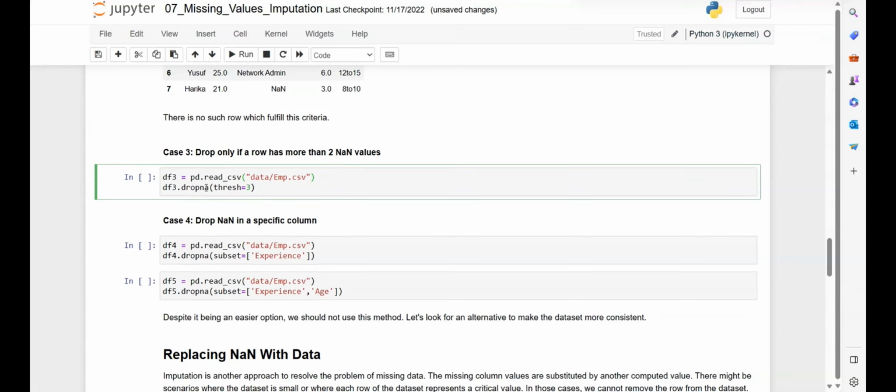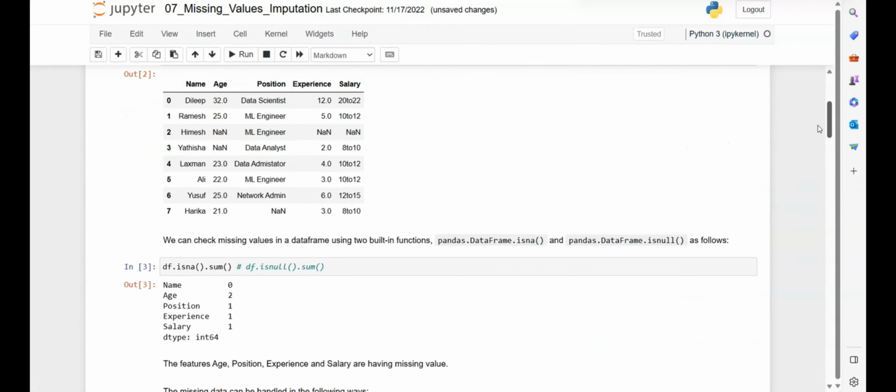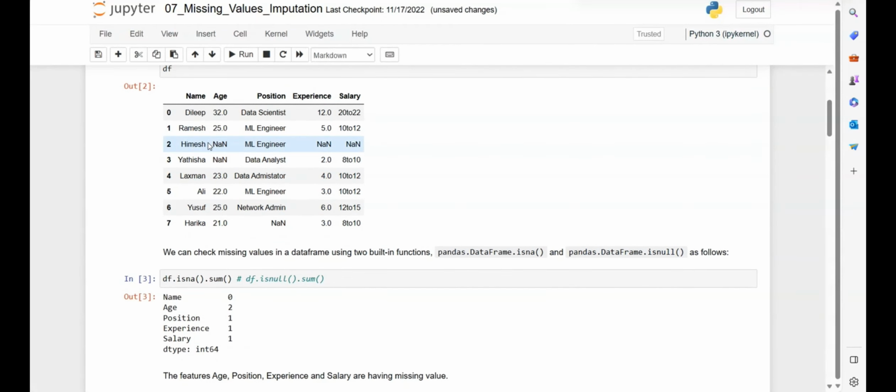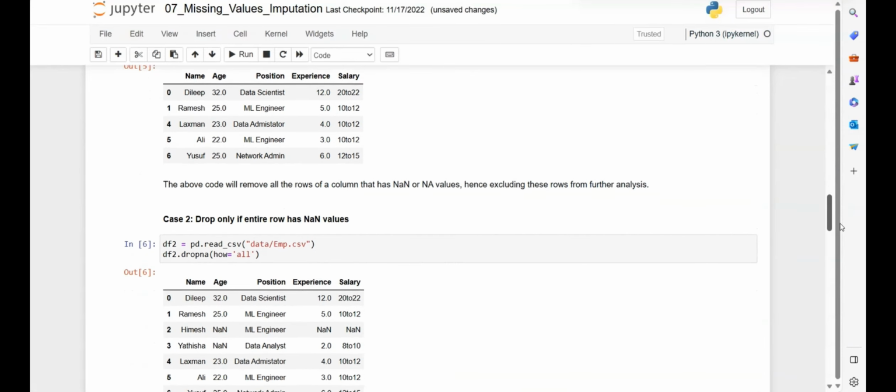Then case 3 is drop only if a row has more than 2 missing values. Again creating a fresh data frame, and then using the dropna method, the parameter here is thresh, threshold equals 3. So row number 2 has been dropped. In row number 2, how many missing values are there? Let's check. In row number 2, there are three: 1, 2, 3. That's why the condition is true and row number 2 has been dropped.